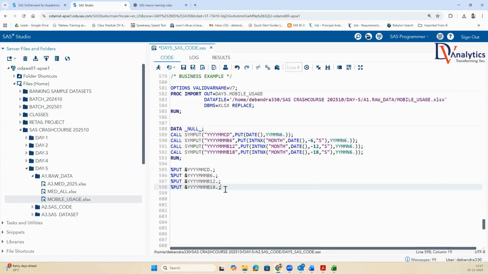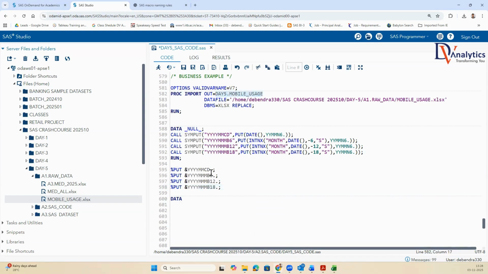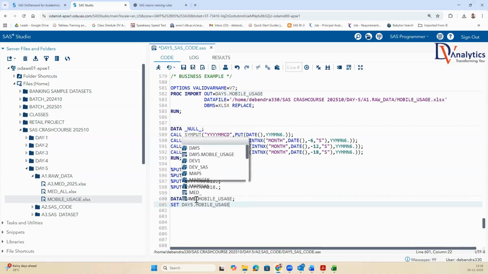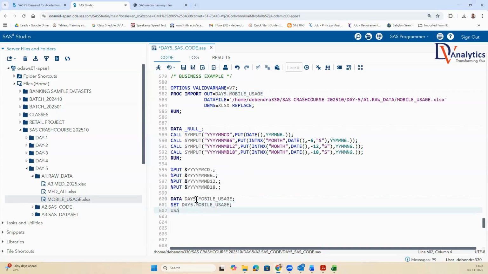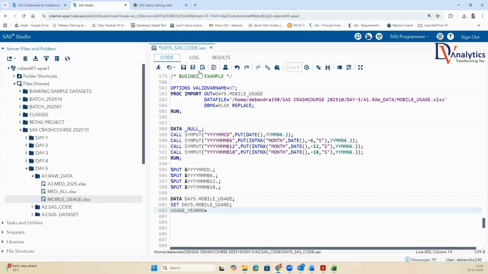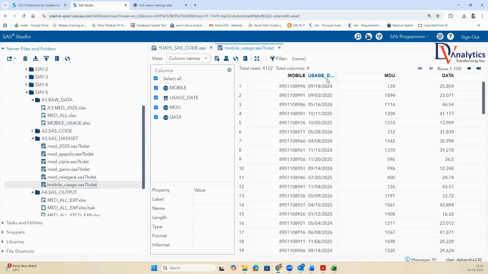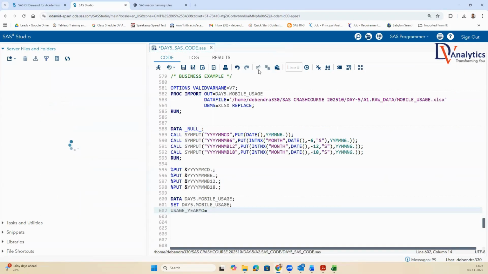Now, how will I take this data to summarize the output? First of all, in the data step, I write this data set. I write usage year month. How do we get this? From the table which you got here. The table has what output, guys? After importing, you got the table, right? Where is the table? In this data set, mobile usage. What is the table column name? Usage date.